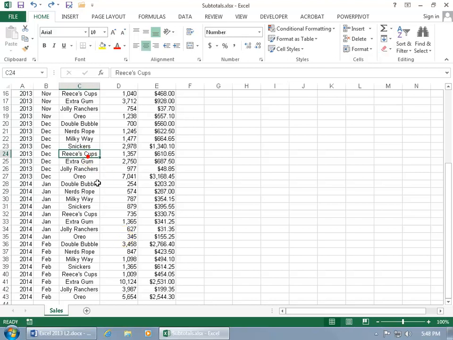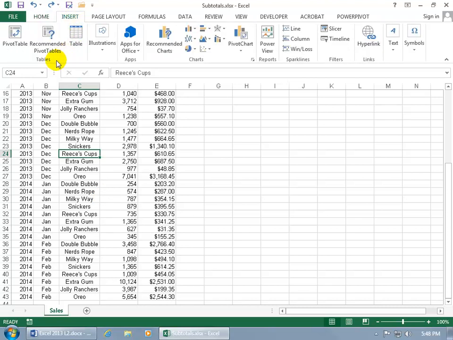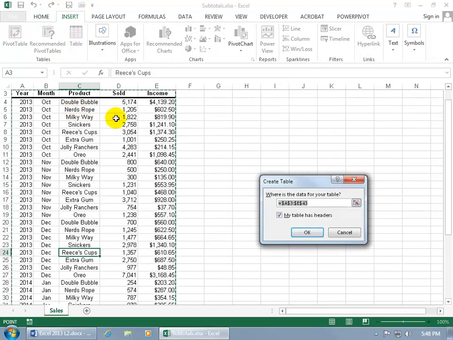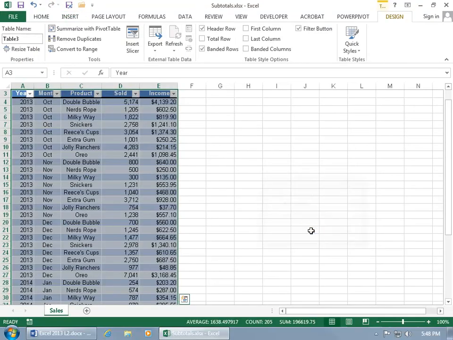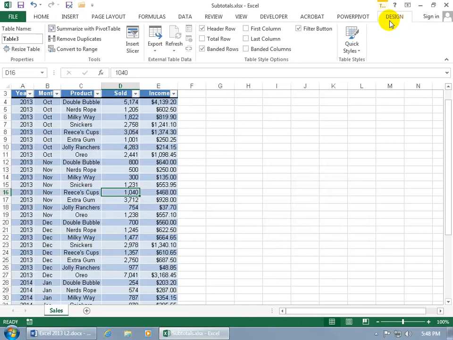Well, let me show you. Let me go ahead and click on any cell within the data range here and convert it to a table by coming up here and clicking on the Insert tab, going to the Tables group, clicking on Table. It selects the entire data range. Click OK. Now it's a table, and you can see up here the related contextual Design tab, Table Tools.